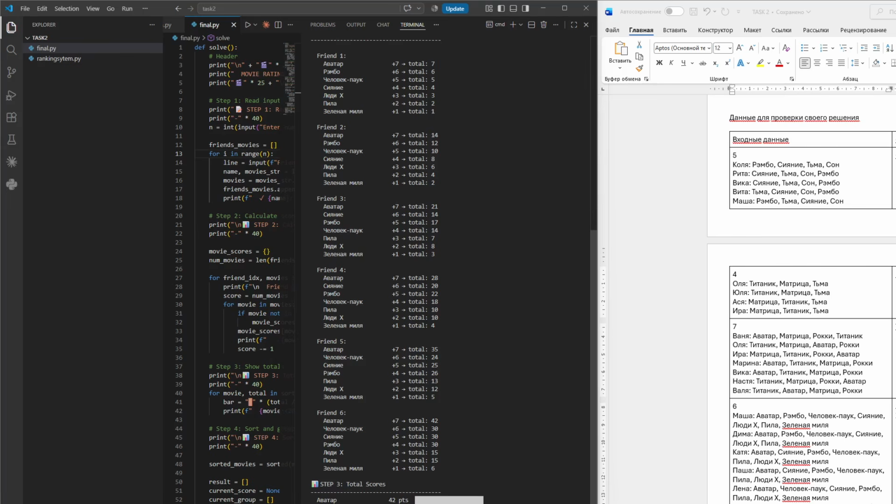We used loops to process each friend's data, and we used sorting functions with a column key to sort by score. We also handled ties: we grouped movies with equal scores and sorted them alphabetically. And we used visualizations. We added print statements to show each step of the process.